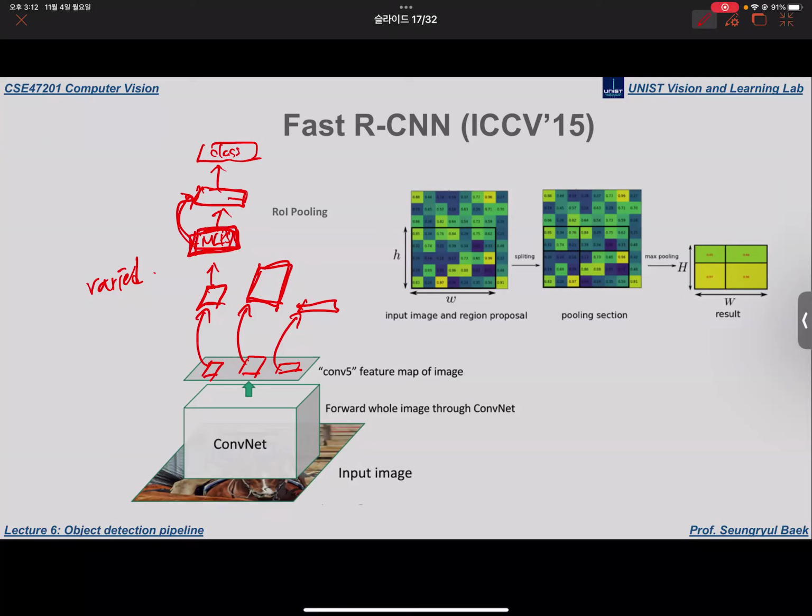So these MLPs can deal with fixed dimensional signals. What I mean is, these MLPs are doing, for example, transforming a 100-dimensional signal to a 30-dimensional signal. So they can take a fixed dimensional input and output a fixed dimensional output. But the feature patches extracted here have varied dimensions.